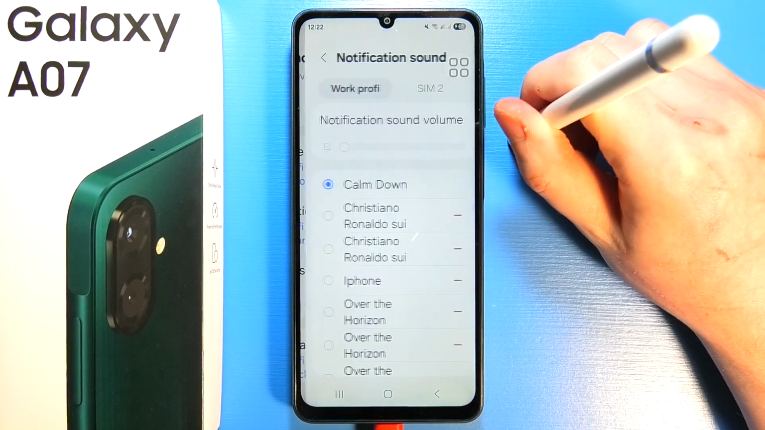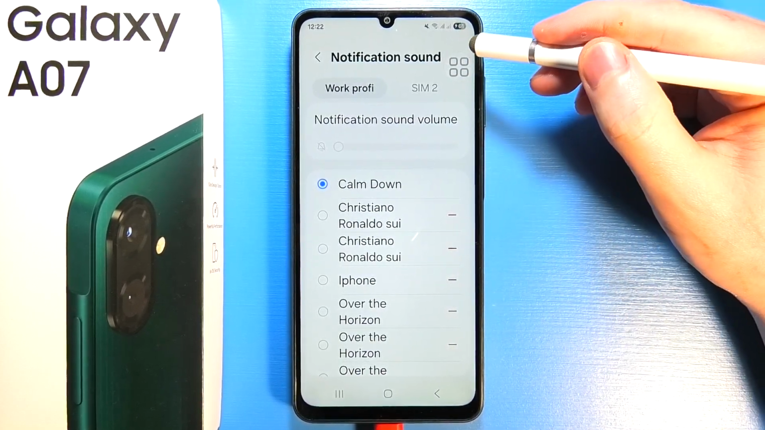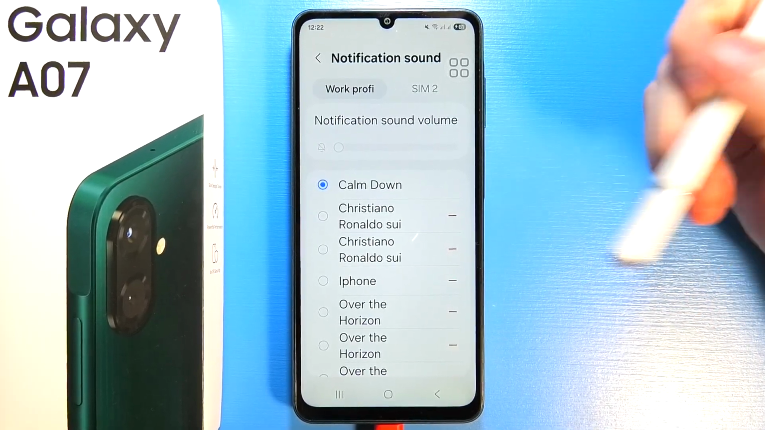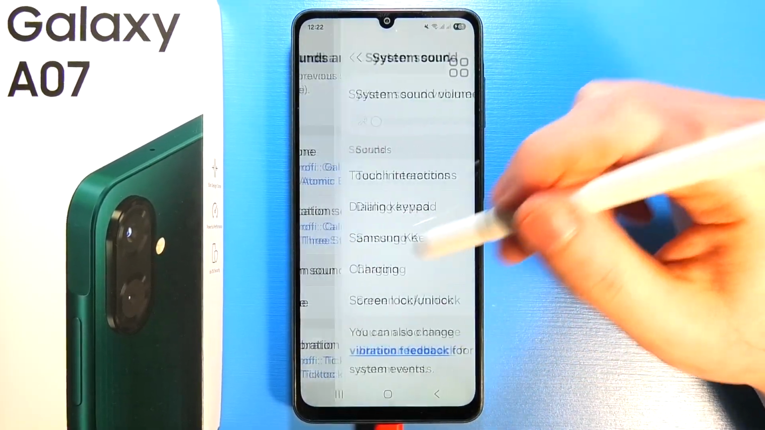Then there's notification sound, and here you can do the same thing, except the plus button is gone. If you want to use custom sounds, then I would recommend to watch my video on how to set custom notification sounds on this device. Here we also have system sounds.